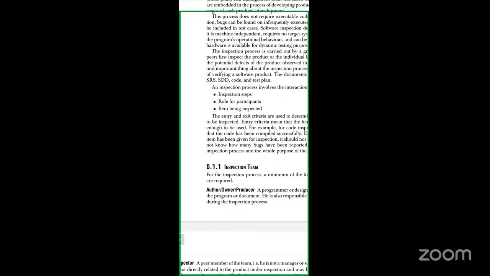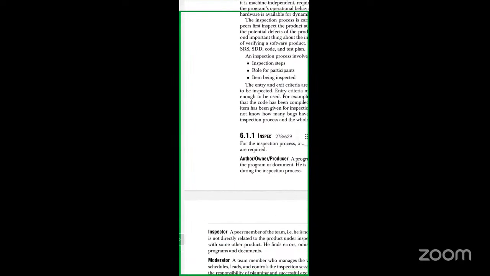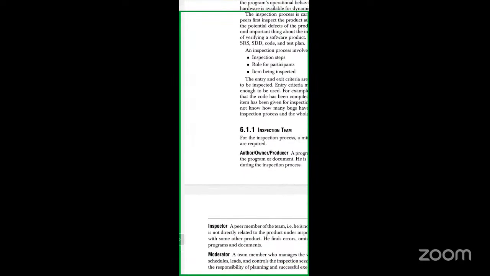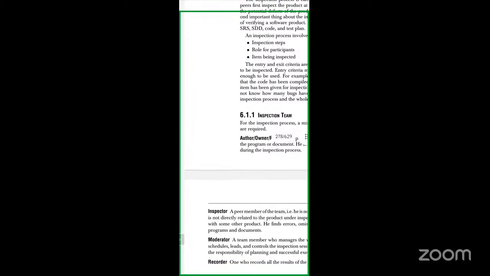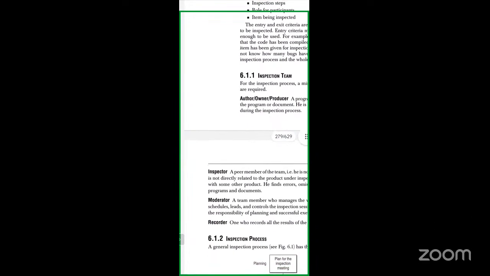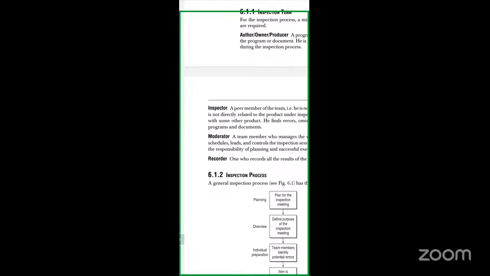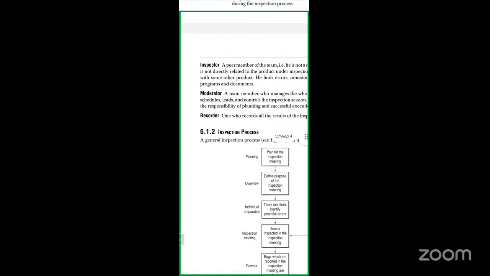Okay, so we have the author or owner or producer of the particular product available, then the inspector is available, right? The moderator will be available, that is a team member we can say, and the recorder will be available, who is going to record all the results and all the process in this particular inspection team.